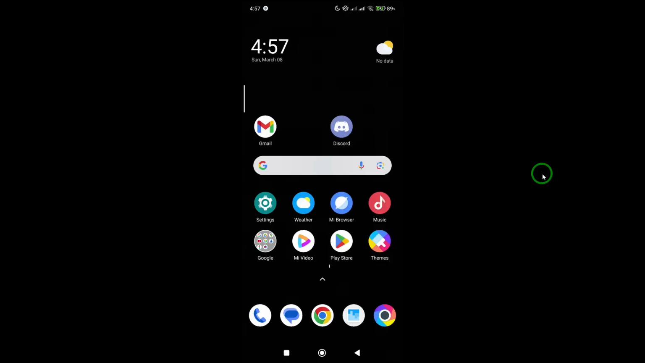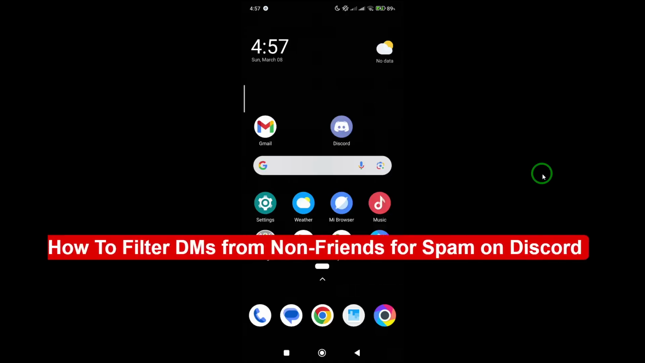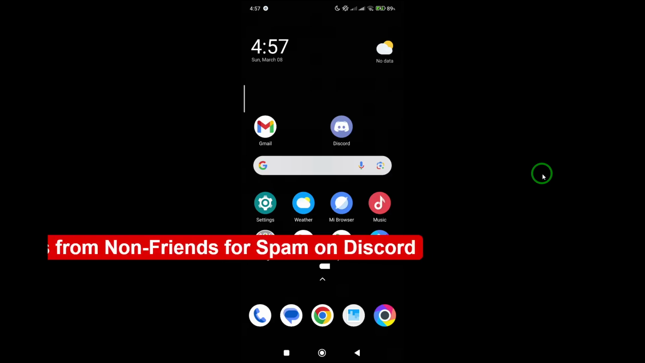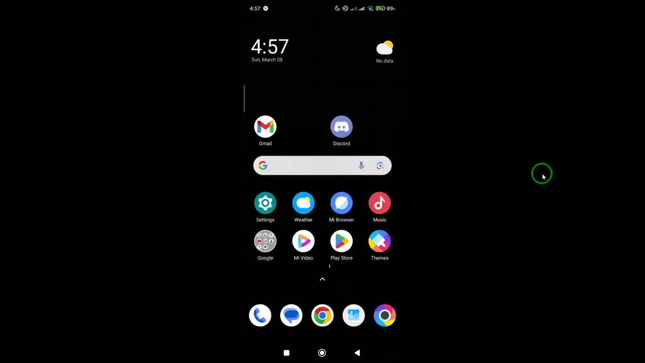Welcome to this quick guide on keeping your Discord inbox clean by filtering messages from non-friends and reducing spam. If you're tired of random DMs from people you don't know, this is for you.